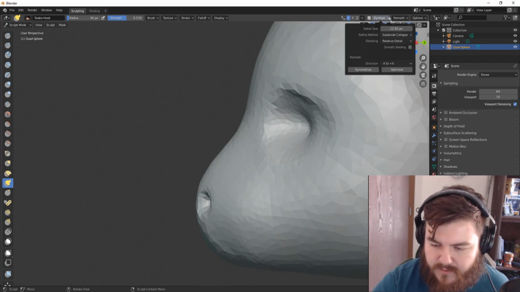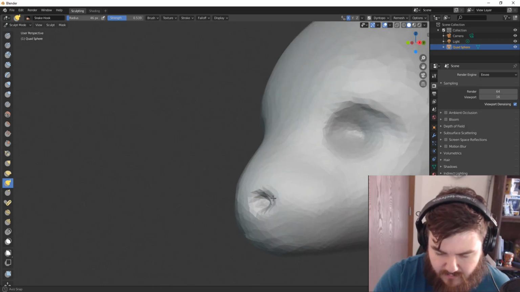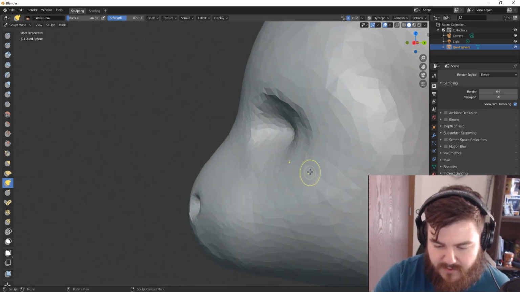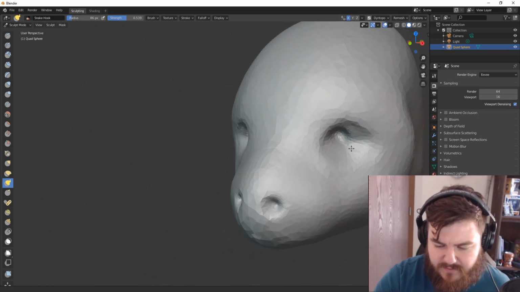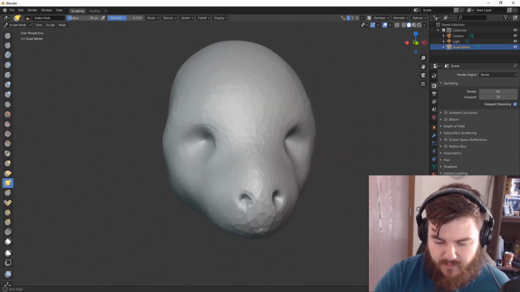Okay, and I'm just gonna change this from relative detail to brush detail, so that way I can get vertices at the size of my brush rather than based on how close I am to the screen. So I find sculpting with dynamic topology is easier when we do it that way. Go ahead and smooth that out a little bit.